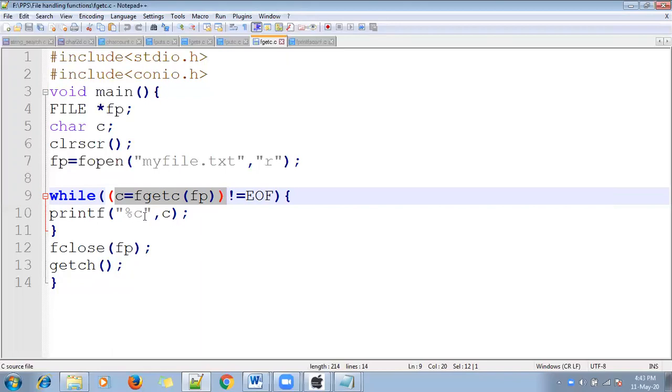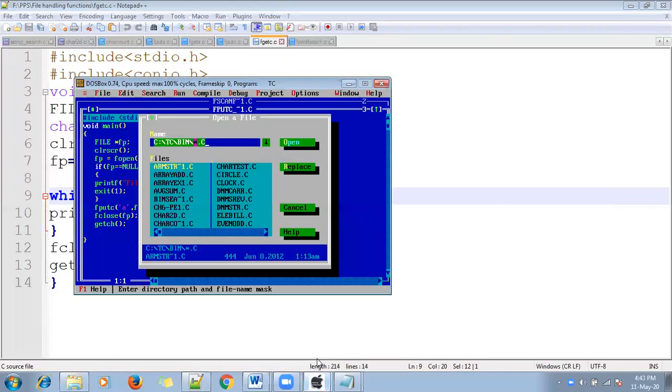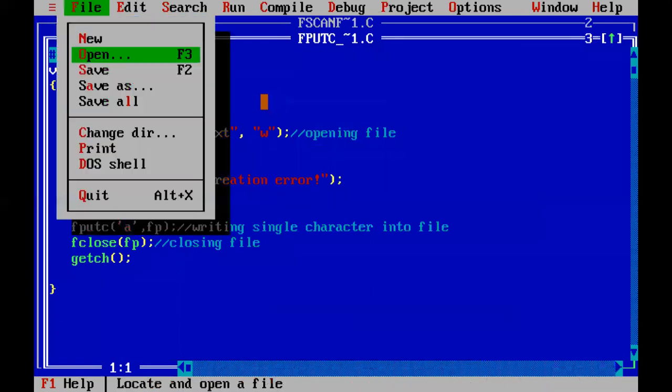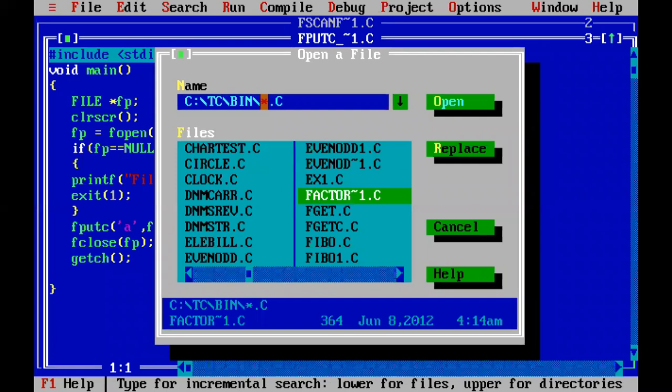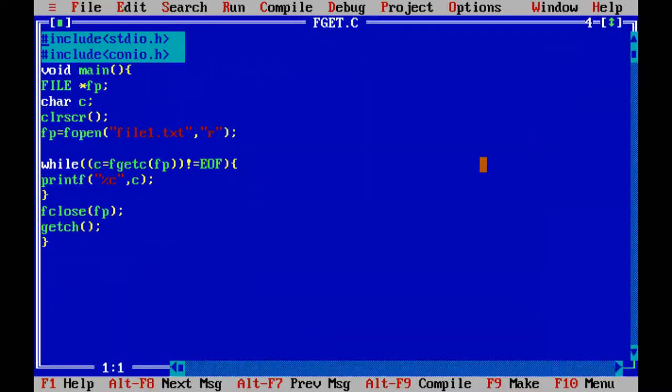Shall we see this program? How to execute this program? The fgetc.c file. Okay, alt F, open. This is the program, right? Now this is our program.